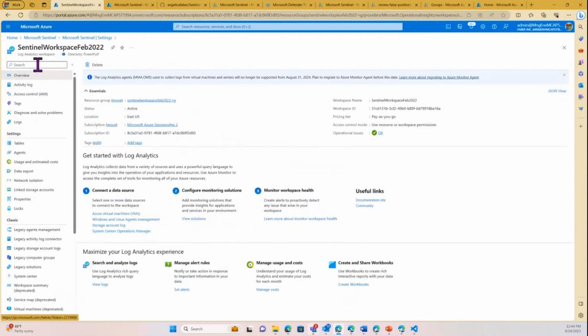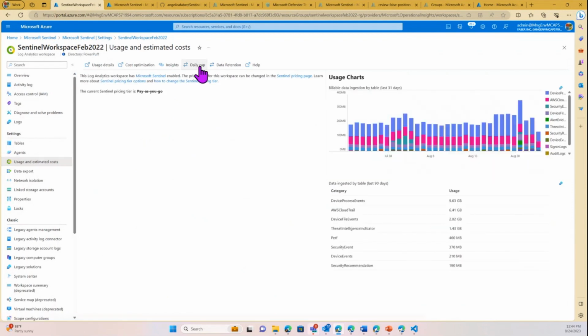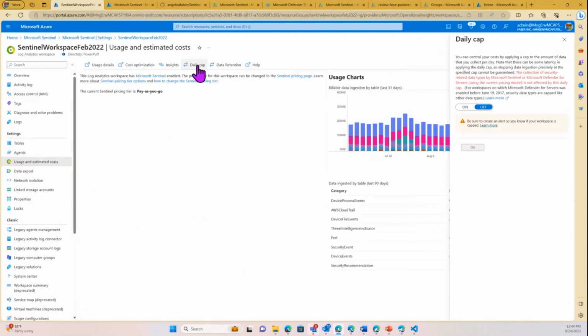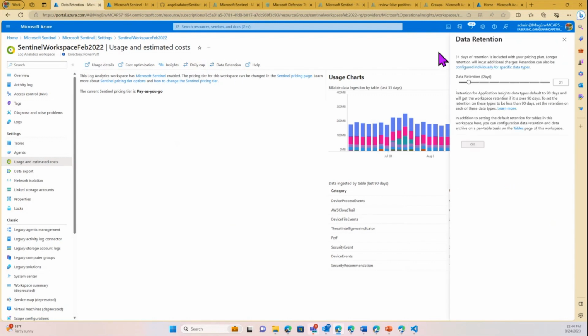Okay, so now I wanted to show you how you set up the daily cap. If you didn't do it automatically, you would come here and set it here, if you're using it. I am not. Then there's data retention, the default data retention for your workspace. This is where you would set it. I have 31, which is probably not ideal. It should be 90 because you don't pay for Sentinel for retention. The other workspace I do have at 90, but not this one.